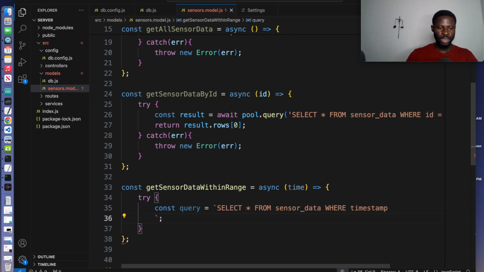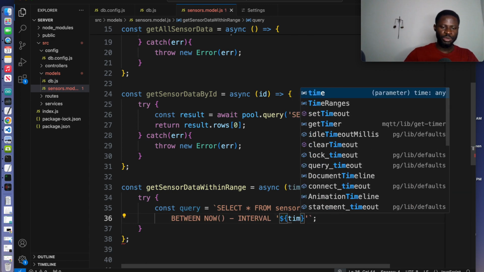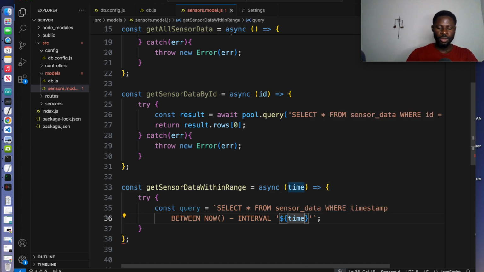Let's go to the next line and do timestamp between now, and we need to subtract. Let's get the time that we passed here. This time we get time end. So this is going to be an object. That object will have a field that we call time end. It will be in hours. Okay, let's continue the query. Let's go to the next line. Now we will get the time start. So now minus interval. We do the same thing. This time is going to be time start, also in hours, and we will bring a semicolon.